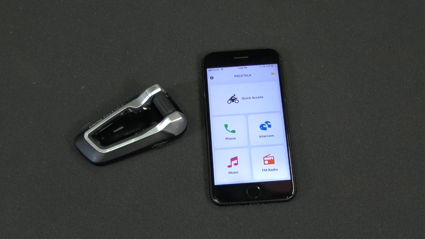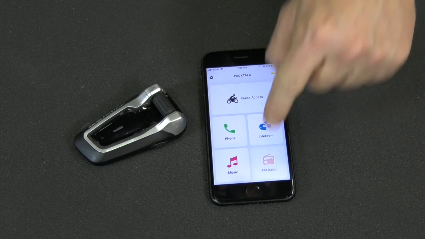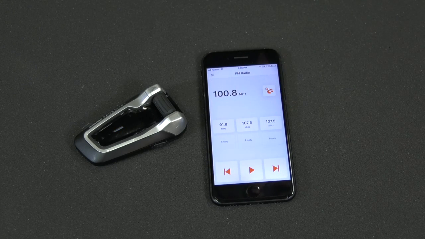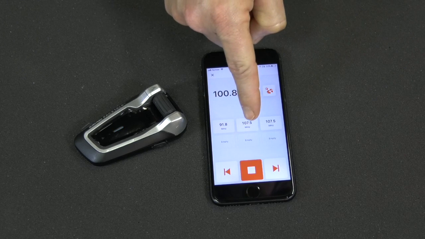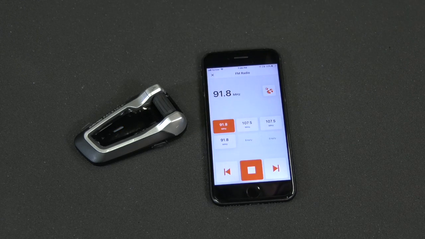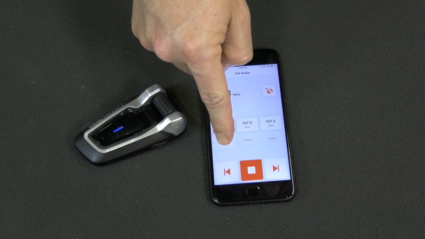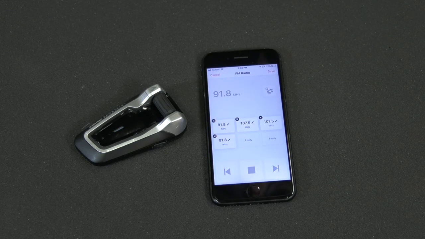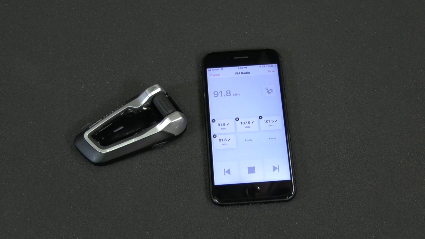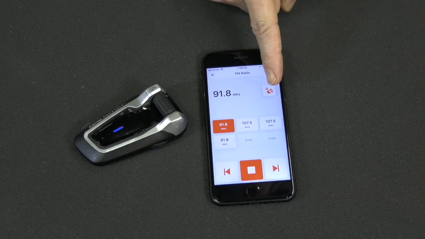To access your FM radio, press the radio icon where you can see already some saved stations. You can switch from one station to another. You can add a station to an empty place. Simply press it for 2 seconds to enter the edit mode, and then either delete it or press the pencil to edit the station. You can of course share the audio with your Bluetooth paired buddy.